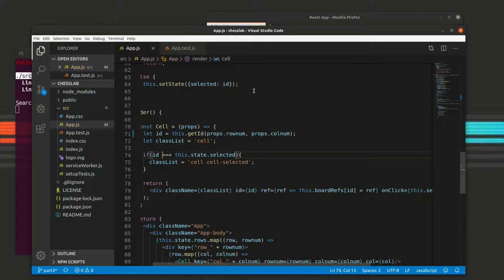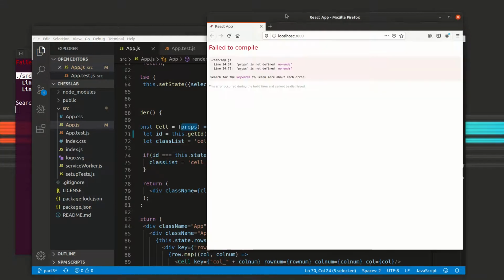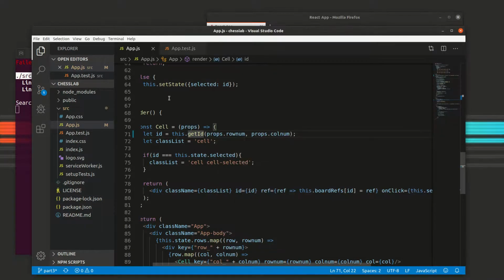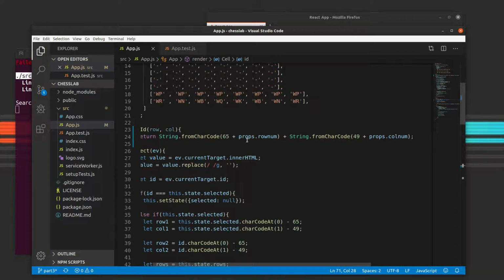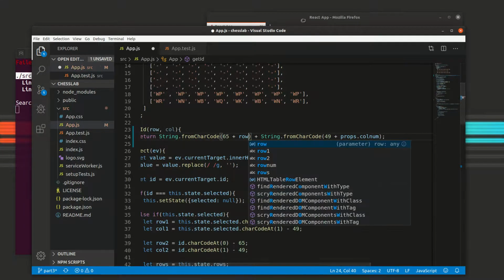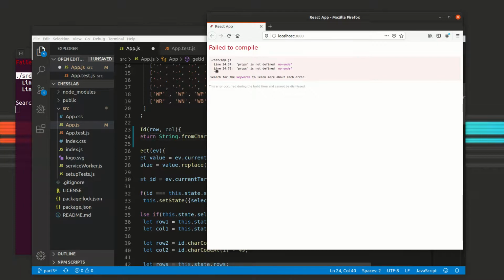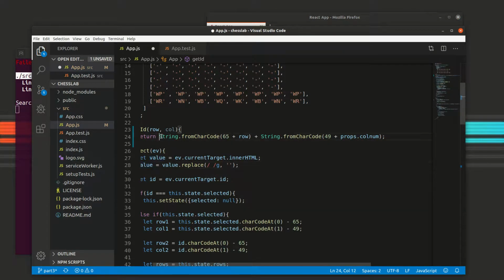It's mad about something. What is this? Props is not defined. Wow. That's weird. Props is not defined. That doesn't make a ton of sense. Oh, I see. It's props up here that is not defined. Okay. I copy and pasted that. Row. Yeah, look, it says line 24. Right here, line 24.